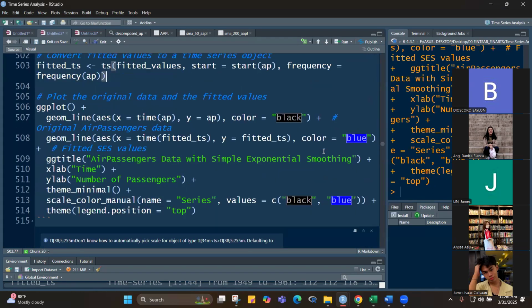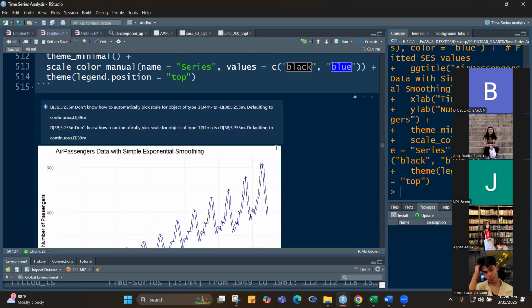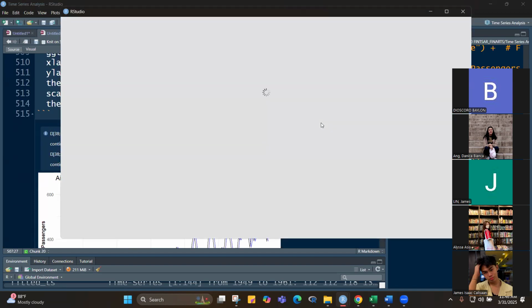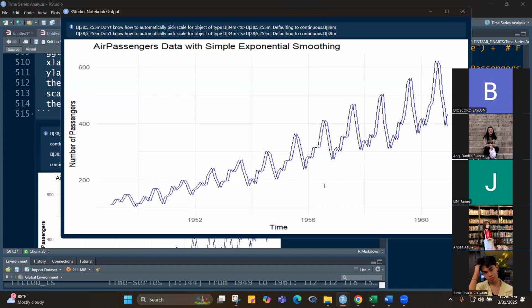Okay, and then what do we see here? If you take a look at our code, ggplot plus, we're plotting the line for AP. This is the actual value, and it's colored red. And then we're also plotting the forecasted value, and it's colored blue. So this is now your exponential smoothing there.